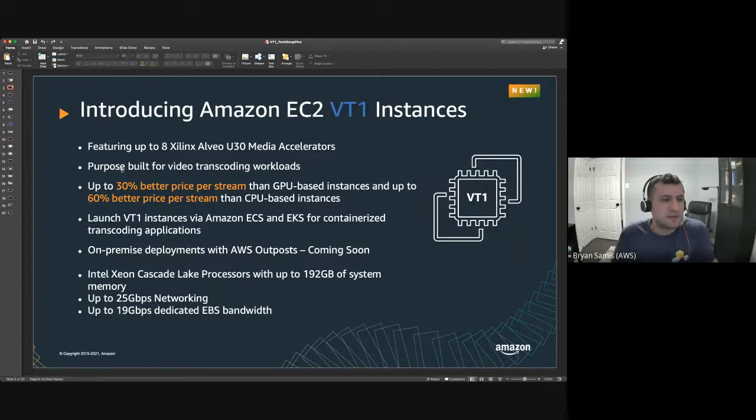You can launch VT1 instances in containerized workflows. So there's full support for Amazon ECS as well as EKS for Kubernetes. So your applications within those containers can actually access all of the accelerator hardware within the host. And we're going to be launching on-premises deployments in AWS Outposts coming soon. So you'll be able to essentially get an entire rack of instances full of these cards and transcode hundreds or thousands of channels all at once.